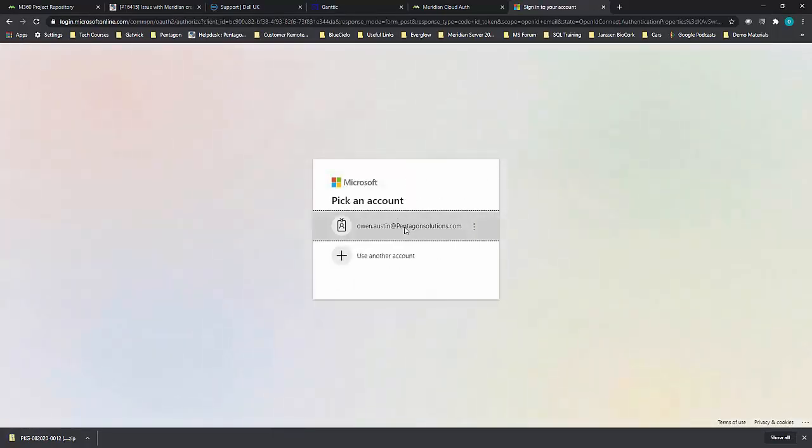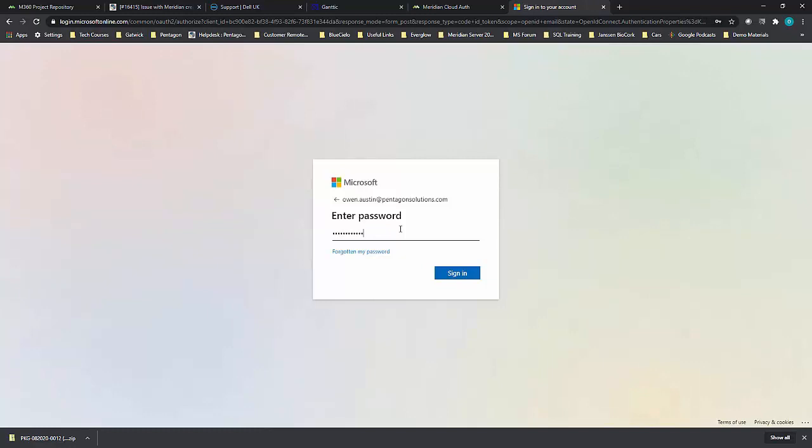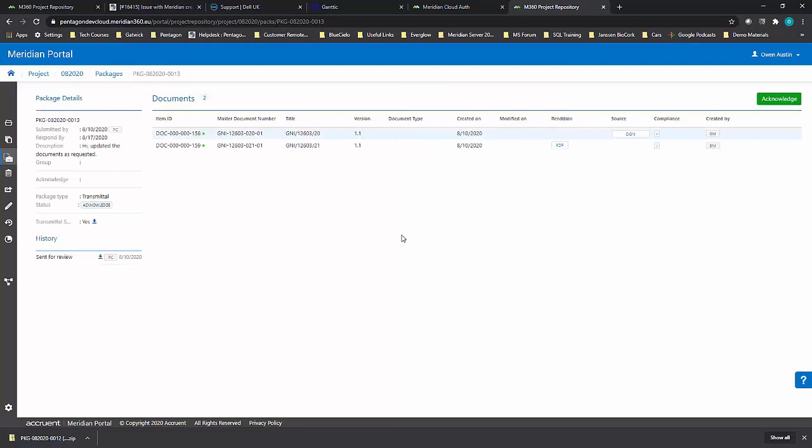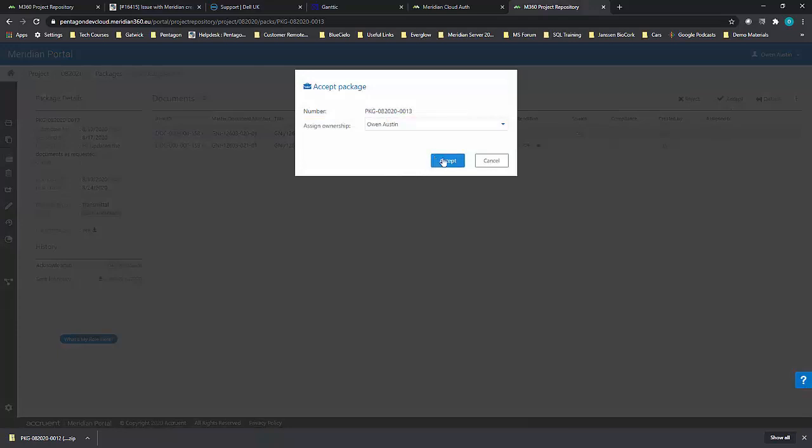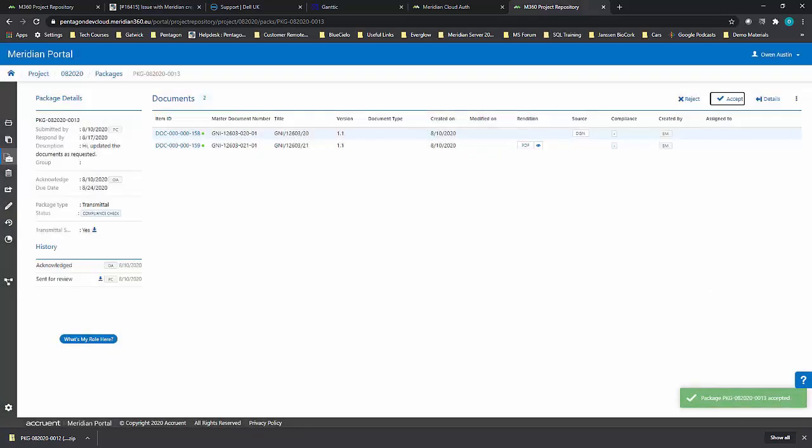I'm going to log in with my Azure AD this time as the document controller, and then I can see that package is now with me to be acknowledged. So I acknowledge that. Now I can either reject or accept those documents. If I was to reject one of the documents, the whole package would be rejected, but the contractor would know that they only had to update one of the documents before sending it back. For the basis of this, I'm going to just accept the package and assign ownership to myself.